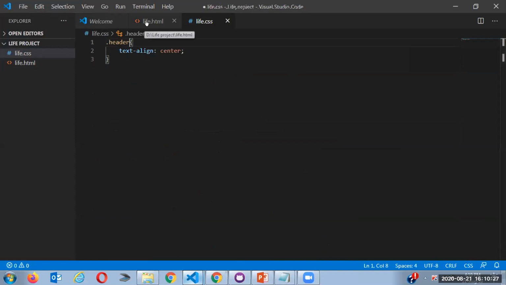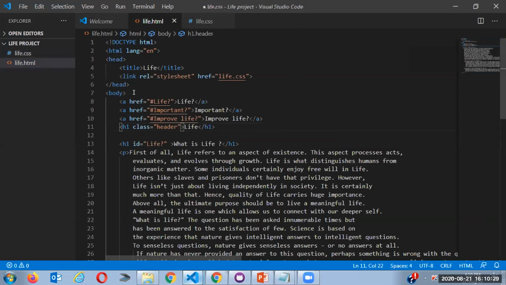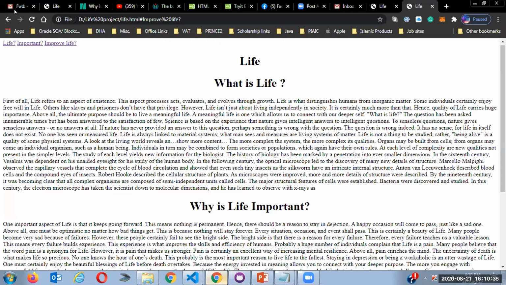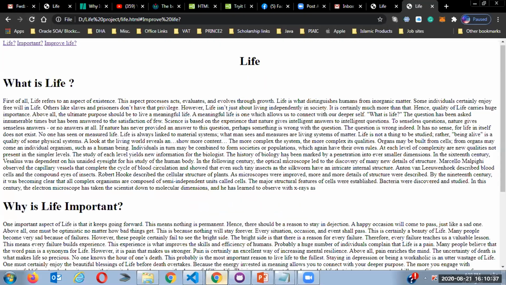You see .header, and it's going to work, because whenever you define a class, you always have to put a dot behind it, and I forgot that. So now let's see, will it work? Yes, see, voila, it works. Now that thing is out of the way, now we can style this.